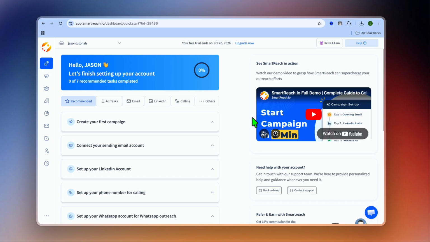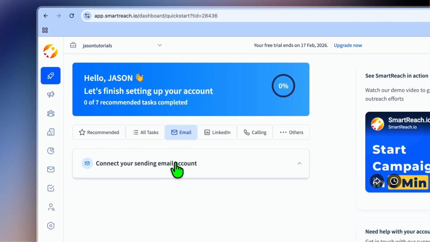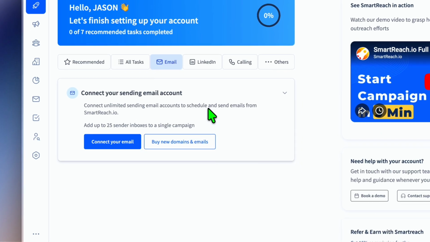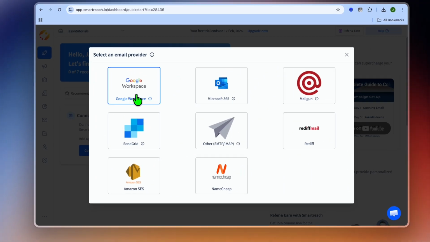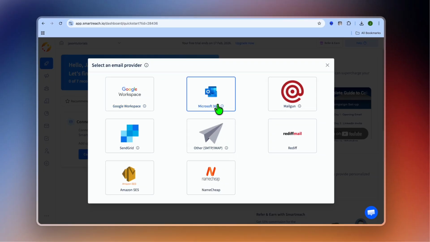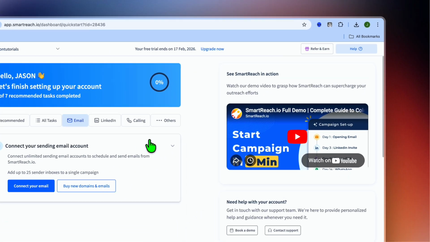Now, how does Smartreach.io work? The first thing you'll do is connect an email inbox, so you can tap on email right here. After you have done that, you'll tap on connect your sending email account, and you'll tap on connect your email. From here, you'll be able to connect your Google Workspace email, your Microsoft 365, for example, Outlook. You have numerous options.